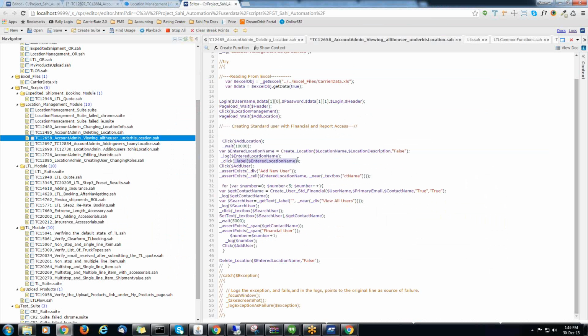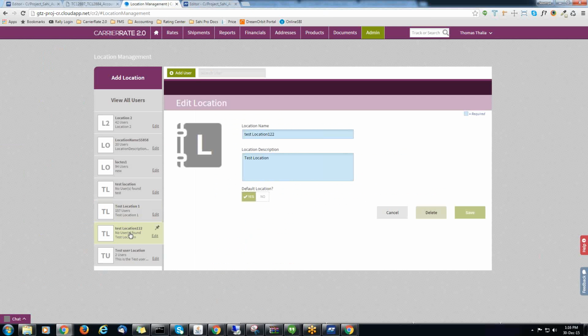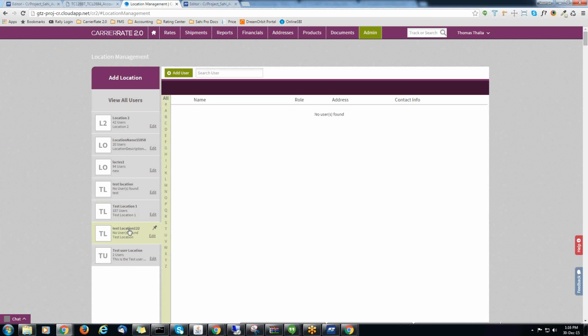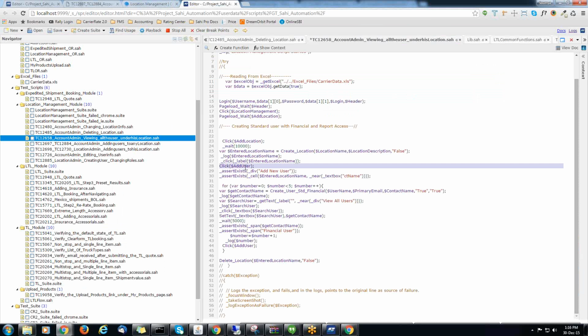It's because these are all dynamic. These are not constant. I cannot pass the OR whatever I have mentioned. So whatever value I get here, I'll be clicking on that label. So I'm clicking on this label. If I click on this same location name, it will open this page where I can add user. Now then I'm clicking on add user.